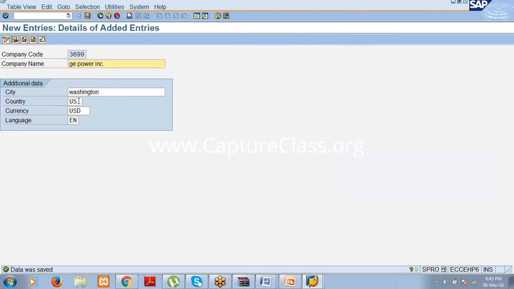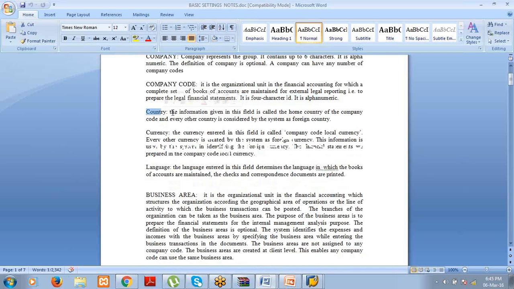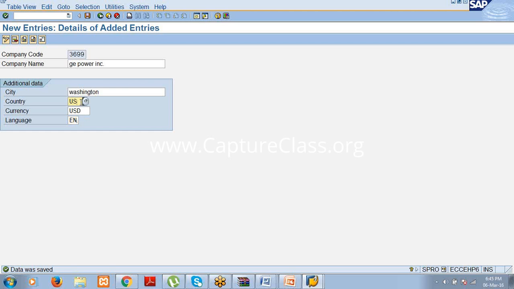Now, at the time of creating the company code, we have given the country US, currency USD, language English. What is the purpose of these three fields? I have given it in your notes. Country: for the company code, we have given the country, right? The information given in this field is called the home country of the company code, and every other country is considered by the system as a foreign country. Here, the home country of our company code is US.